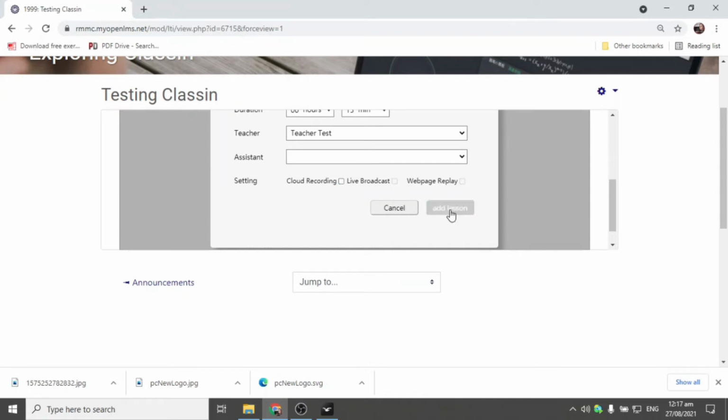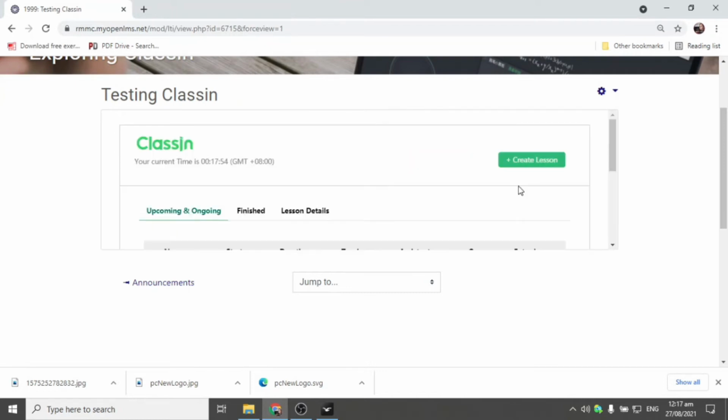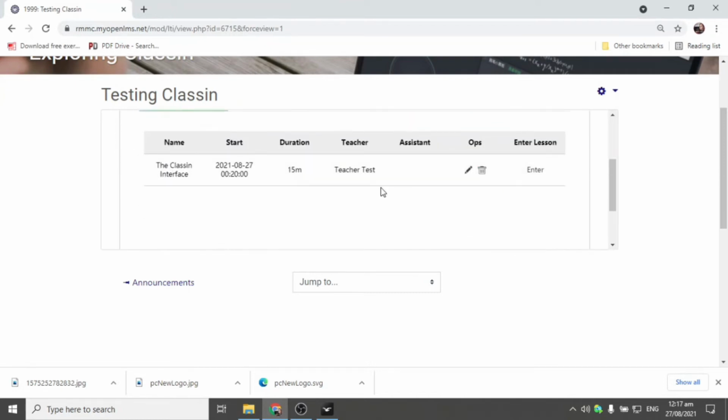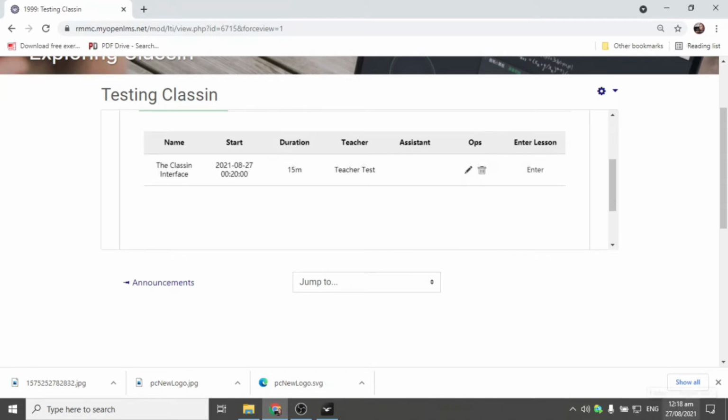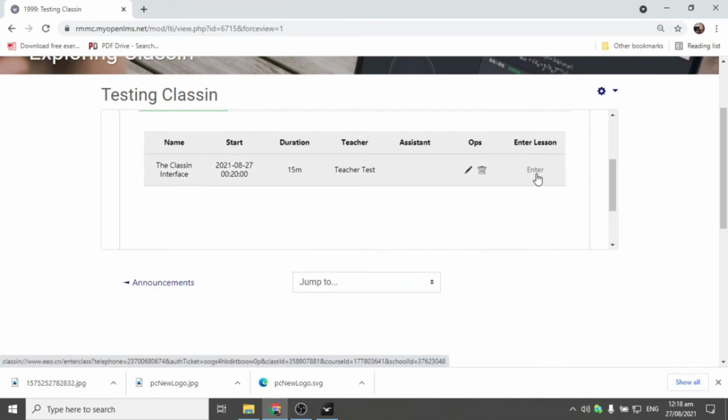Now let's choose and click on add lesson. So it will appear there. What you see says enter because I set it to this time, and since it's almost 5 minutes to the start of the class, I can already enter.